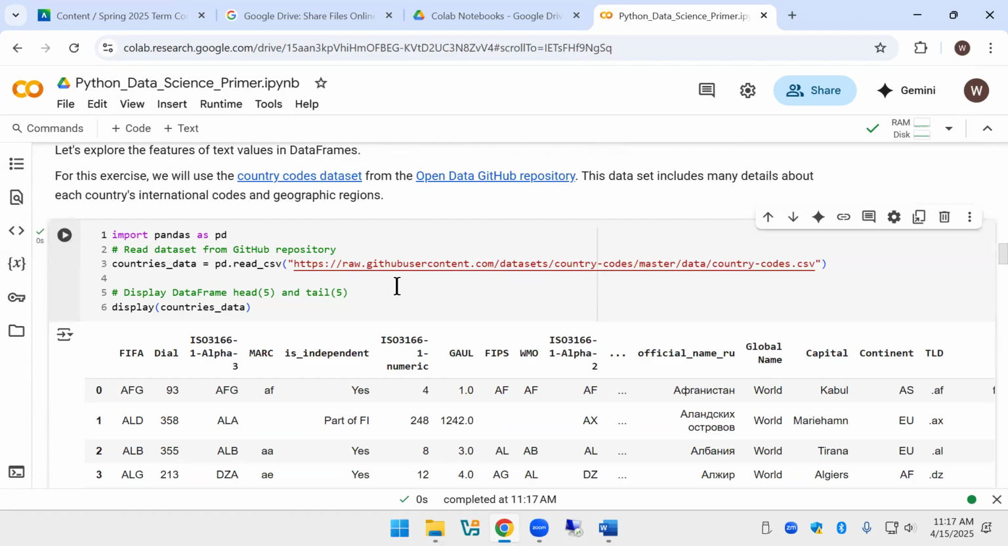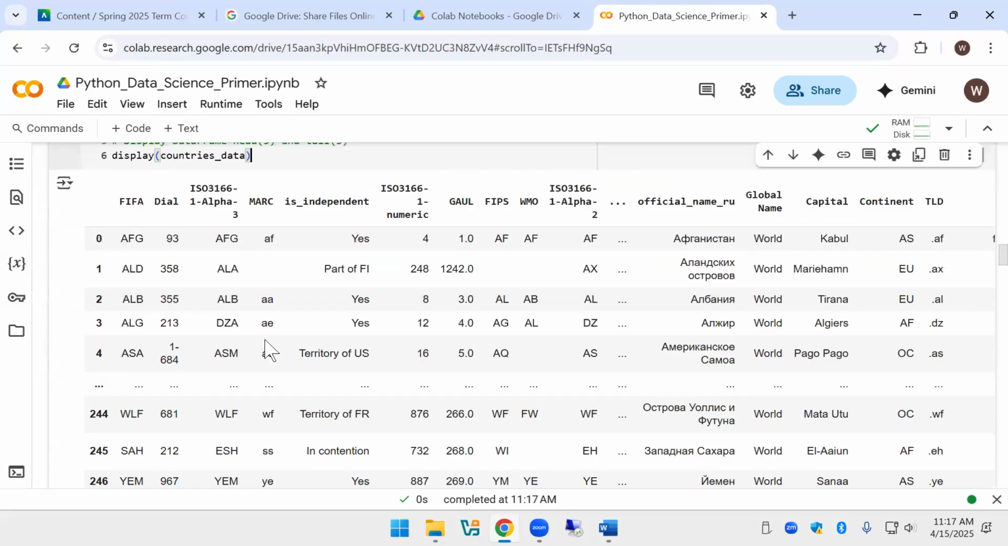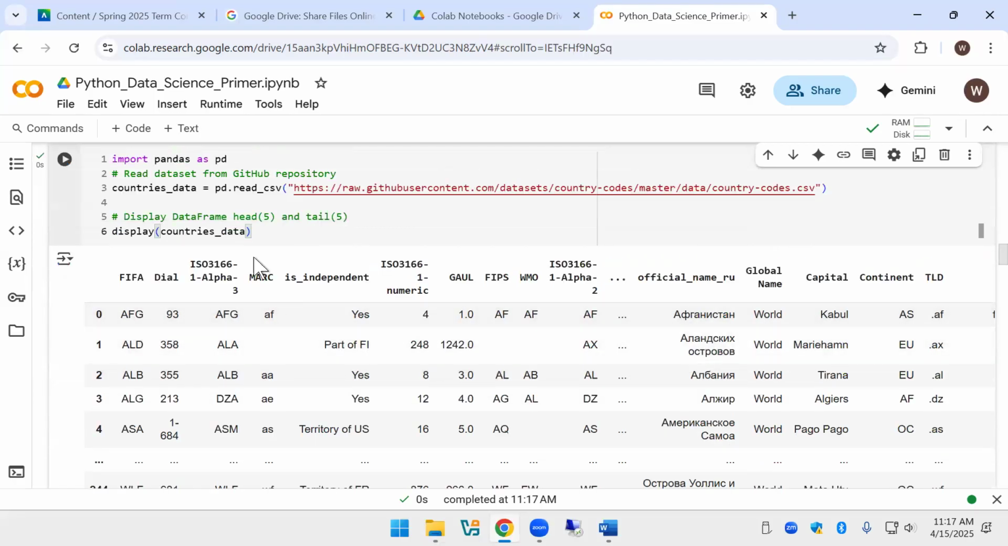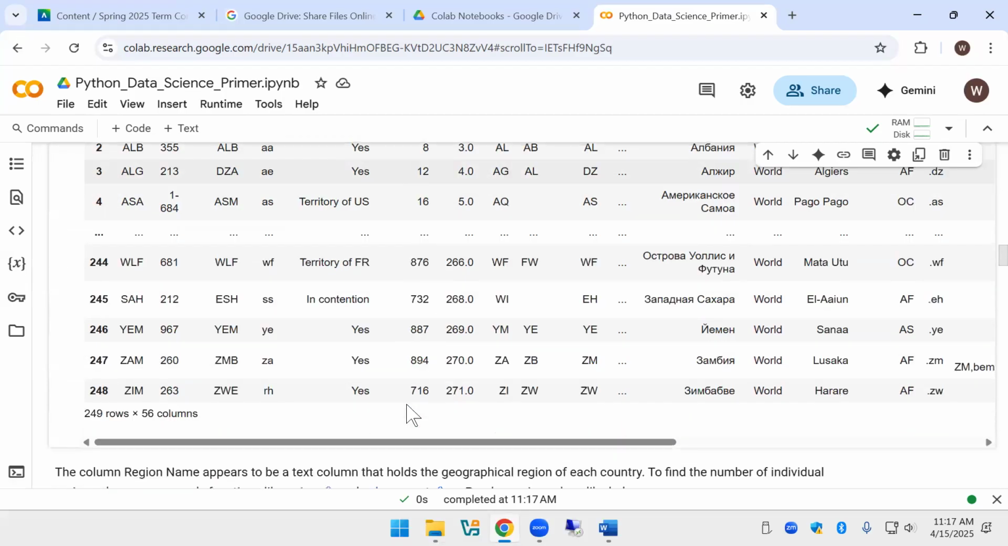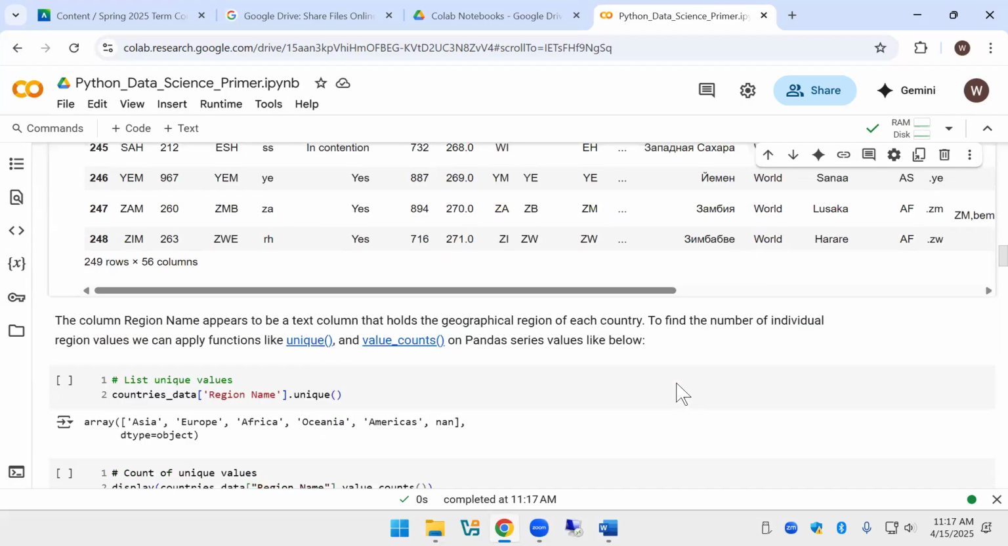So we're getting data from somebody else. I don't remember where that came from. Oh, open data, GitHub repository, another place. So we're displaying all the data. But we're not displaying all the data, because it's doing heads and tails automatically. So this gives you an idea of what the data is. All kinds of good things.